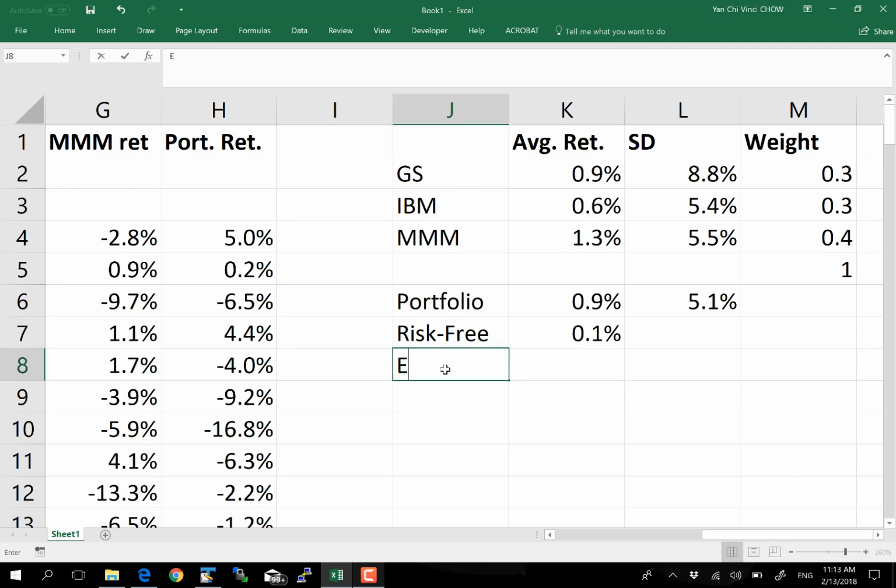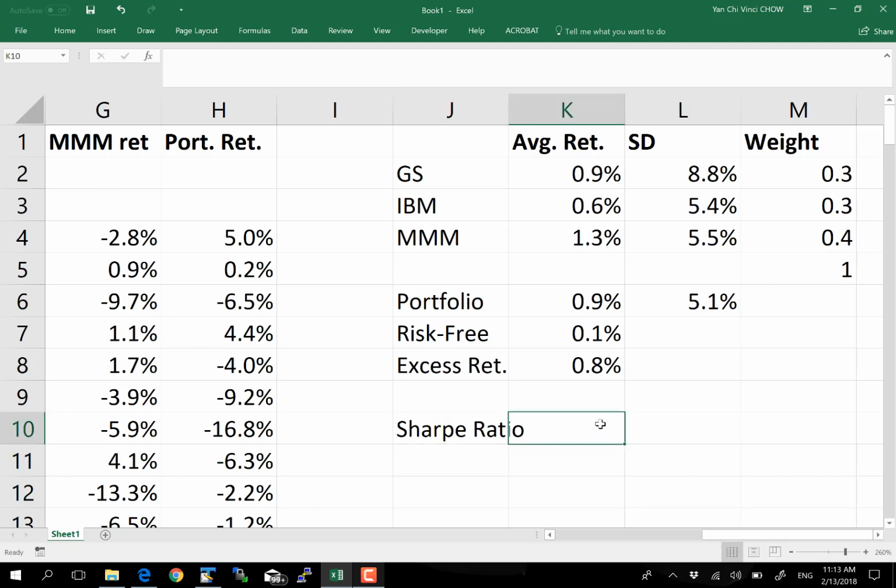All right. So excess return. Excess return is simply the portfolio return minus the risk-free rate, right? So that's the average per month excess return. That's 0.8. And finally, the Sharpe ratio. Sharpe ratio is the excess return divided by the portfolio risk in standard deviation. So that's excess return divided by the risk of the portfolio.